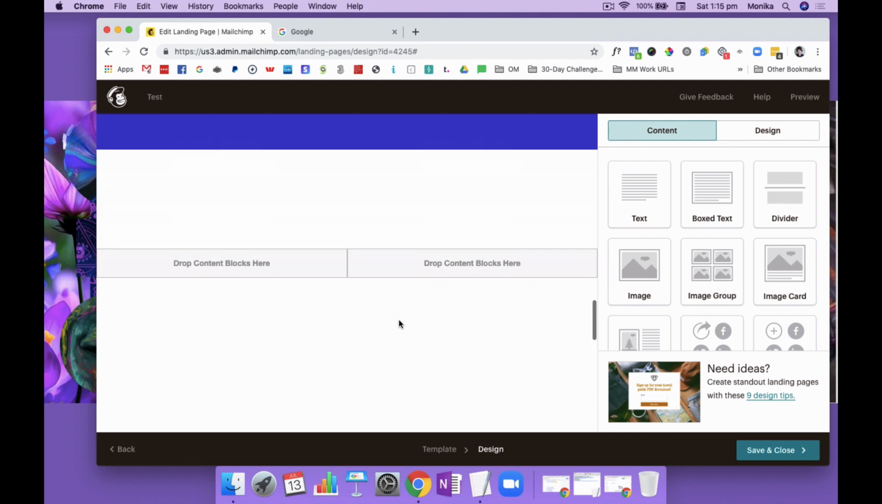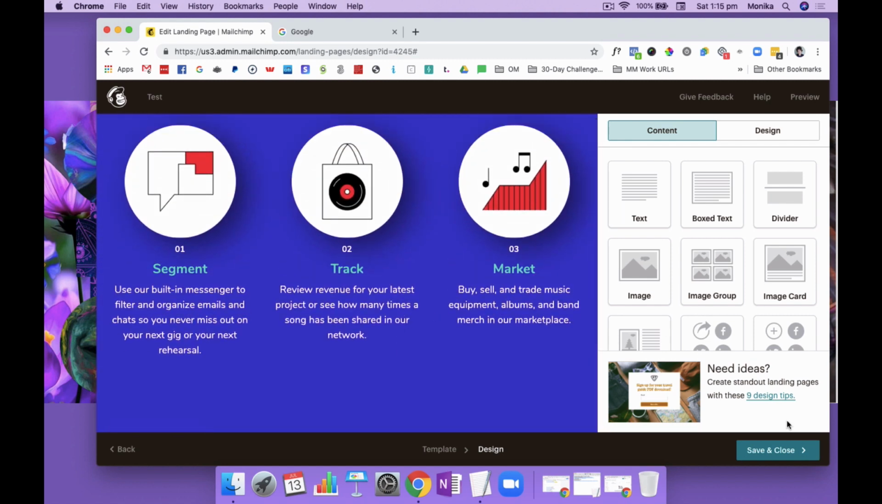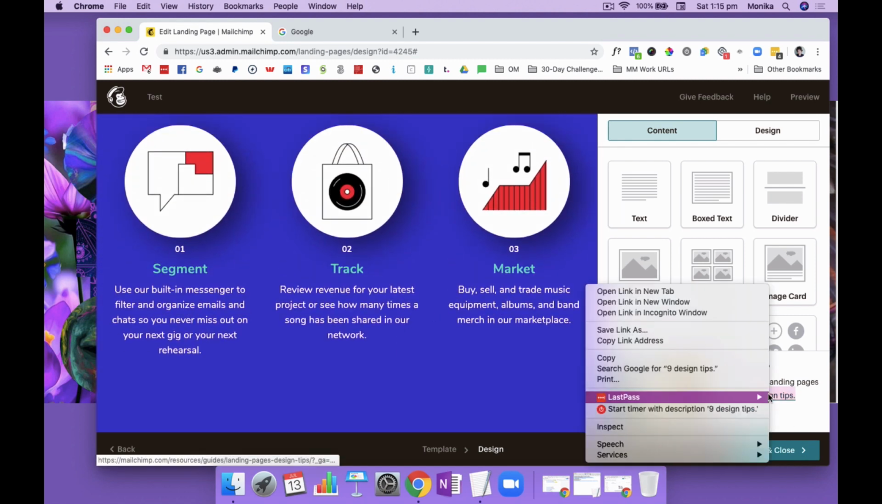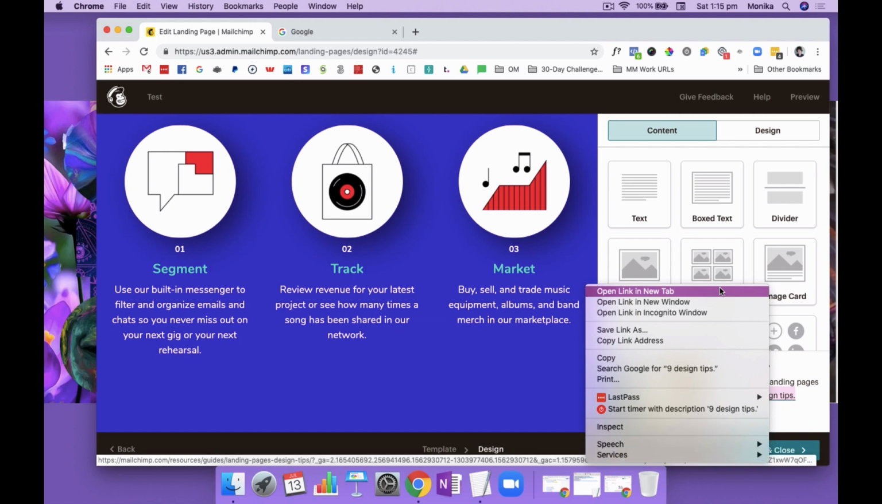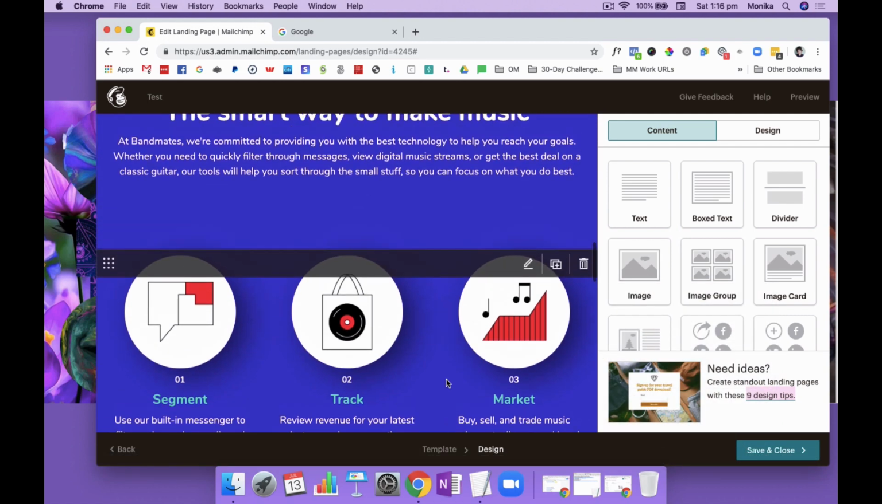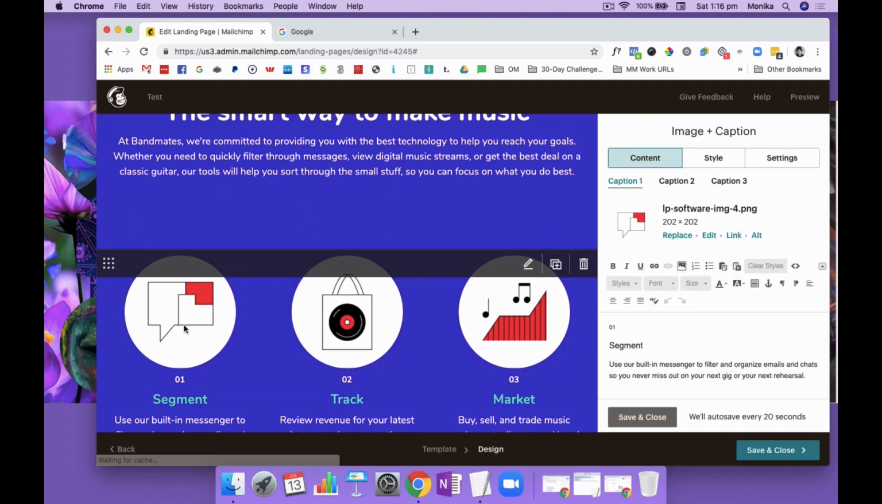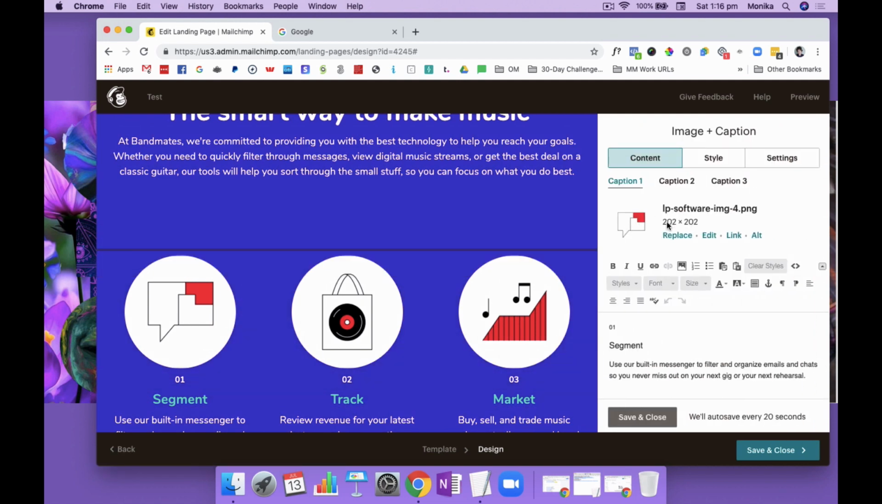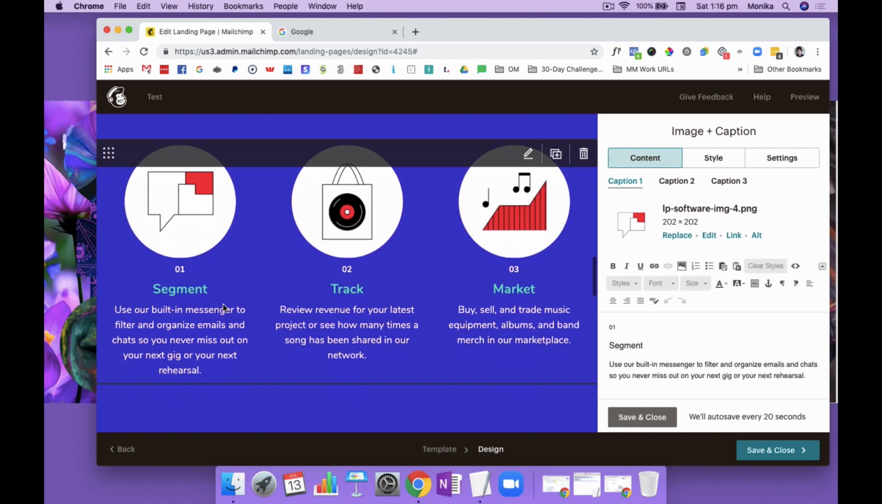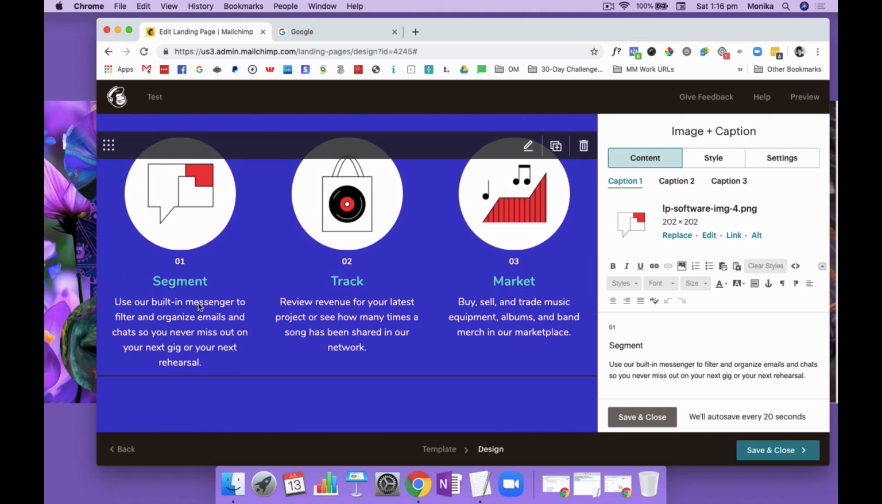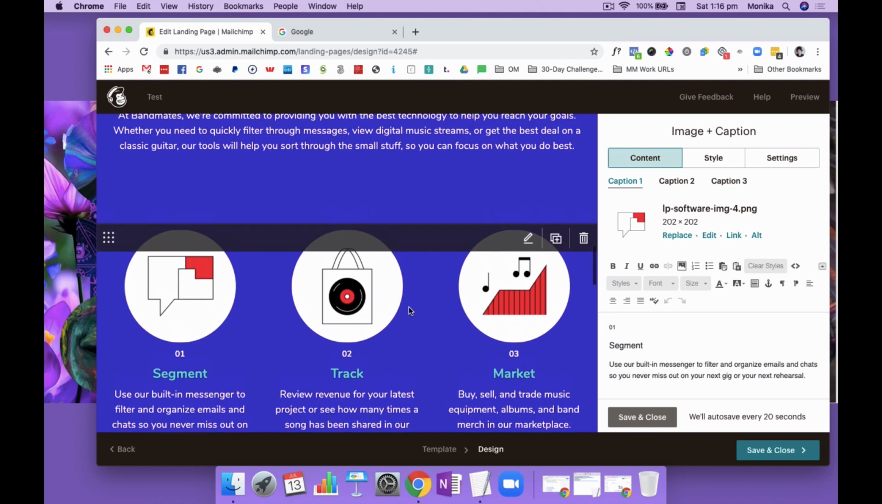Okay. You can also look at this tutorial, 9 design tips. So you can right click, open in a new tab and actually read what they recommend. So here you could basically edit the image, the little tiles here. That could be a testimonial section from people, so little images of pictures of your clients with the testimonial blurb below. So that's very easy to do.